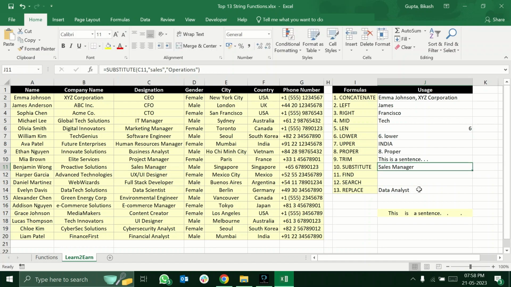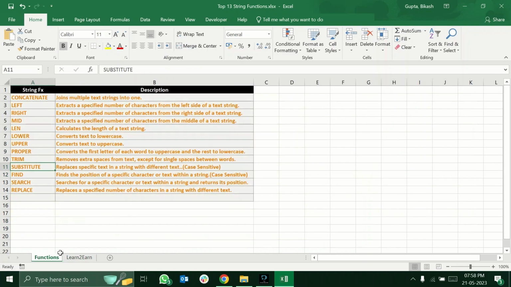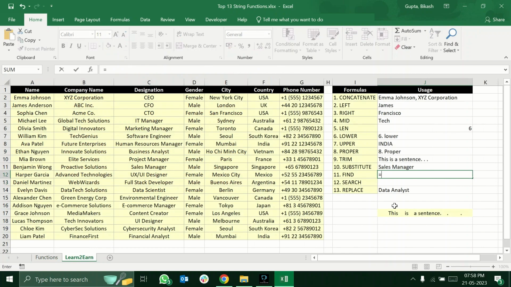So let's see our last two formulas for the day, which are the find and search formulas. The find formula finds the position of a specific character or text within a string, which is a case sensitive formula. Search formula is the same, but it is not case sensitive. Let's see both of them.